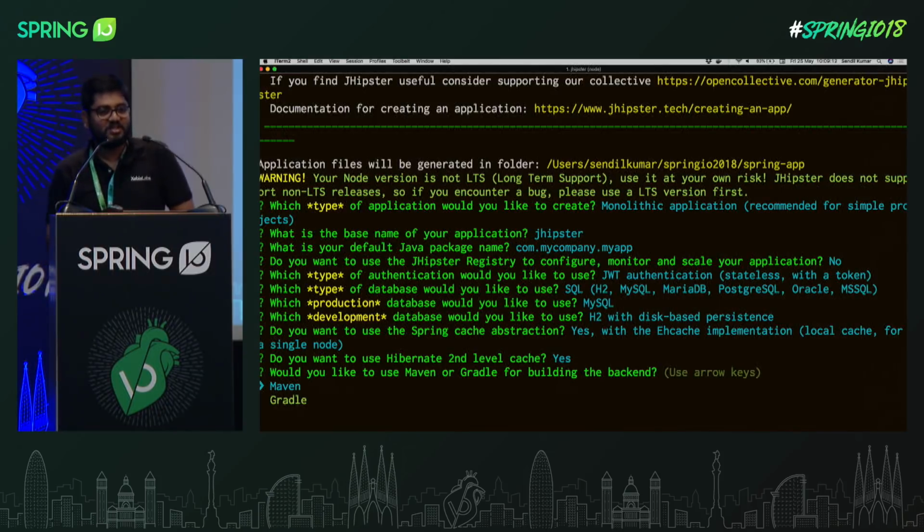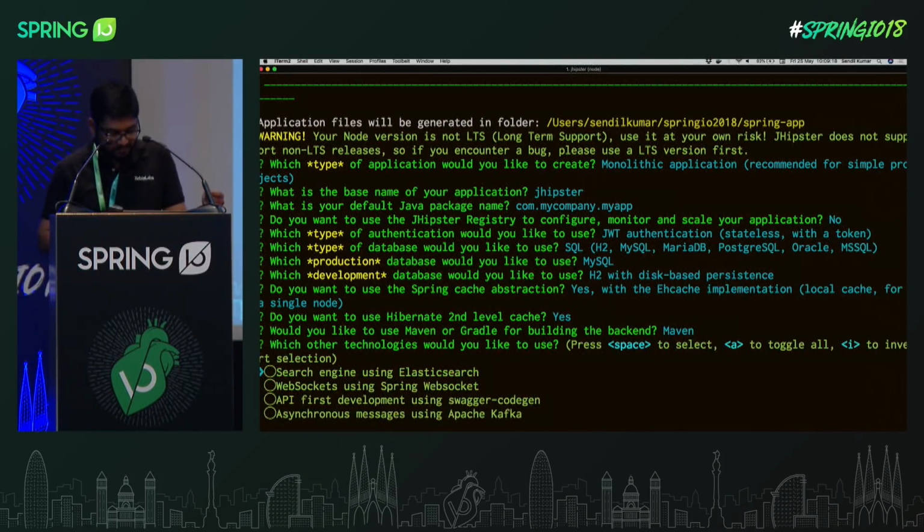So let me go ahead and choose Maven here again. We do have complete Gradle support, so if you want, you can go ahead and use Gradle there. And these are the extra options that we offer apart from the normal application. Whatever we have seen is part of a normal application, but added to that, if you want to add in an Elasticsearch, it's something extra that you have to do.